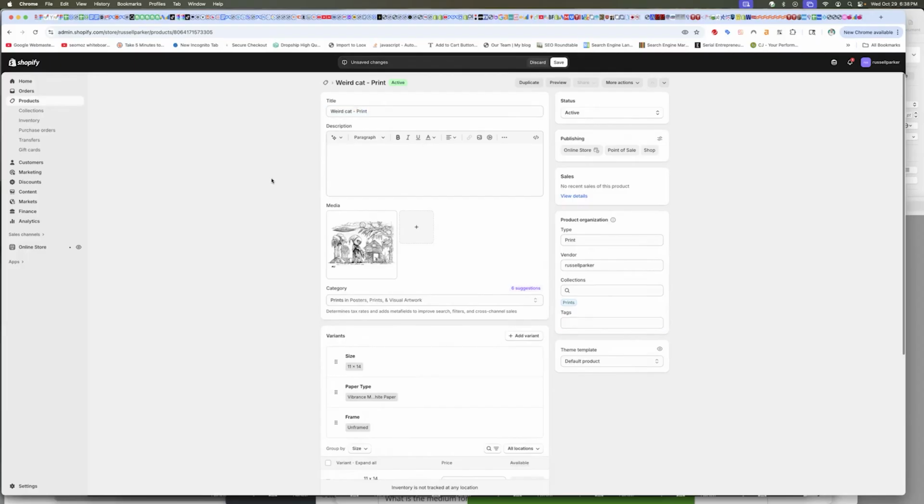But say for some reason you had a pet peeve and you didn't want the word print in the title, which I don't recommend, but say you just wanted it called Weird Cat, right? You can do that, but then you're going to need to assign it some way to the collection. So you would have to put a tag in here called print or prints. And then you'd select add print. And what that'll do is dynamically assign this product to the prints collection.